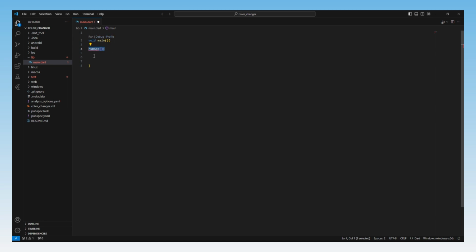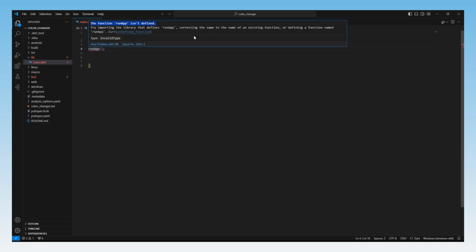Its main job is to kick off your app and display the user interface on the screen. Now, as you can see in the code editor, we have an error indicated by this red squiggly line. Hover over it, and you'll see it says the function runApp isn't defined. What does this mean? That's because in our code file, we currently only have the main function and nothing else. Where should runApp come from? Well, it's provided by the Flutter framework, and to use it, you need to import Flutter's material library.